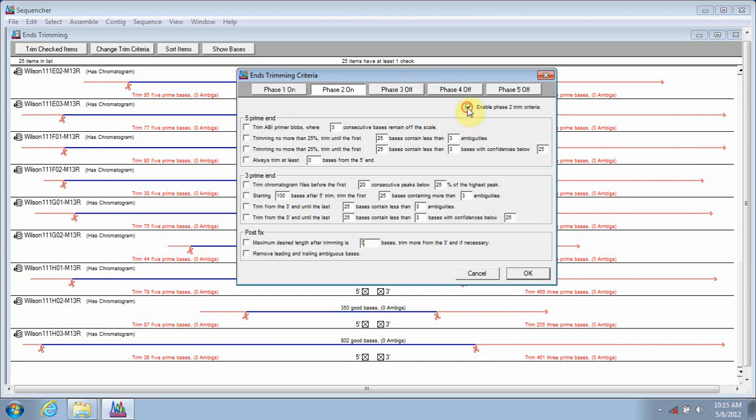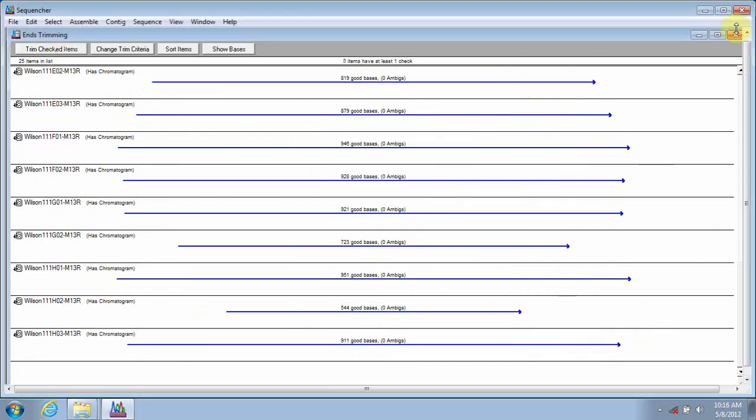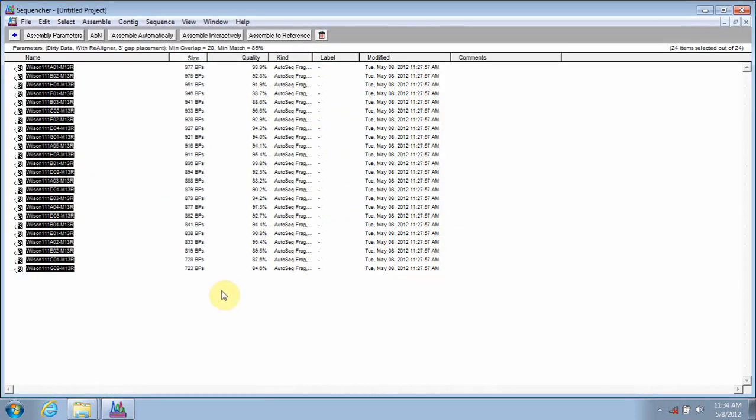Now for this project, I'm going to go ahead and leave most default trim parameters in place, simply change the confidence level on the 5' end and on the 3' end. I'll hit OK. It's going to go ahead and loosen up what's being trimmed off, basically off of the 3' end. I'm going to go ahead and hit trim checked items, and there we have what's been trimmed off. I can close, view the greatly increased quality scores, looking at an average overall quality increase of about 15 to 20%.